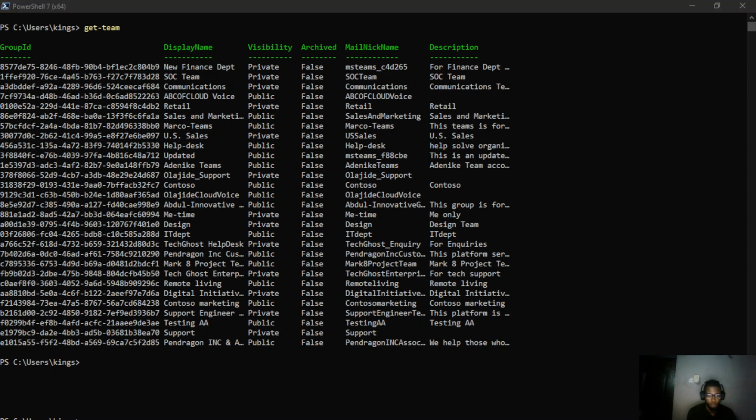So quickly, what I'll do next is I would want to just get a single group ID instead of fetching everything. I just want one. So I'll just go Get-Team, the group ID. So let's use, what I'm going to use, Telcos Enterprise. So I just copy the group ID from here and I would paste and I hit enter.